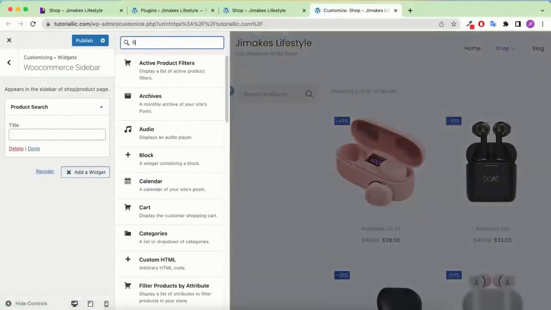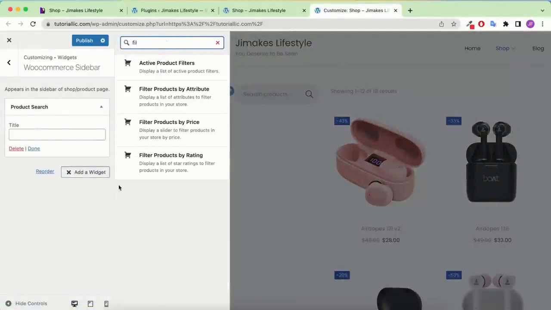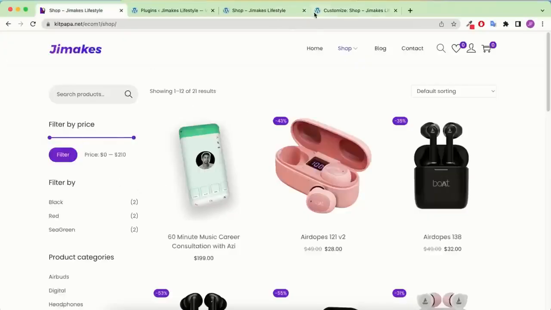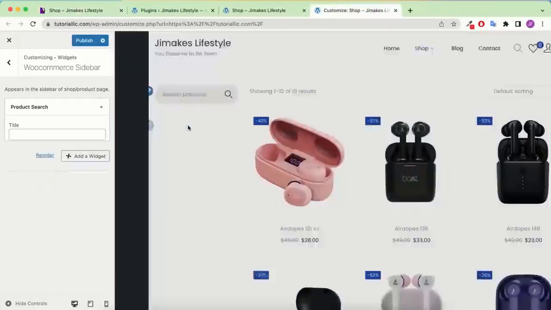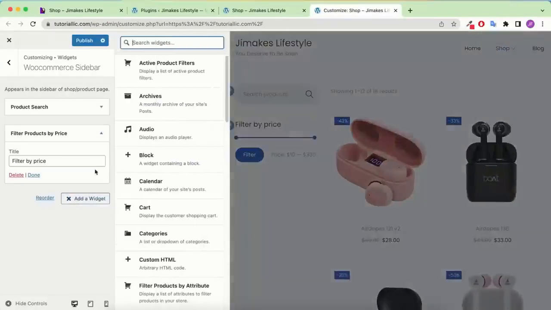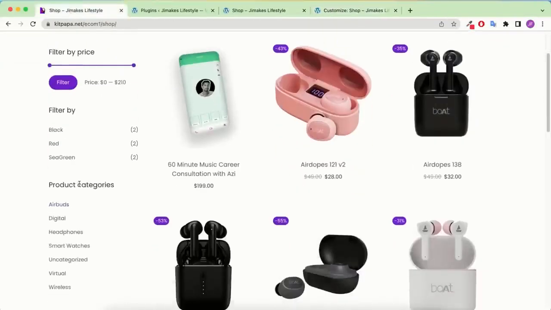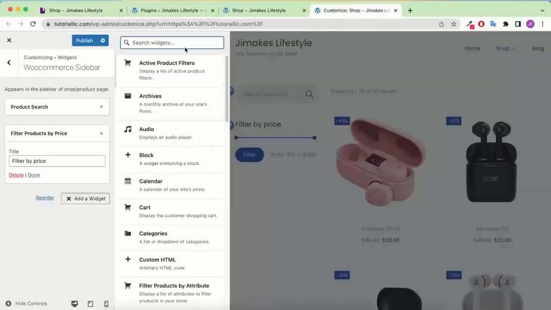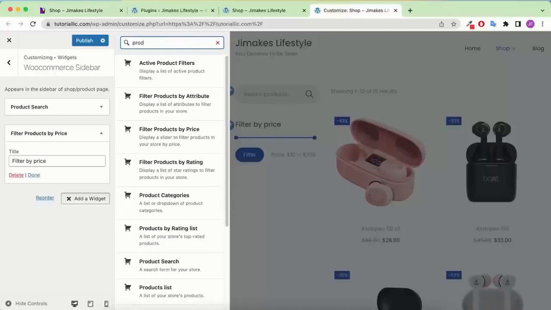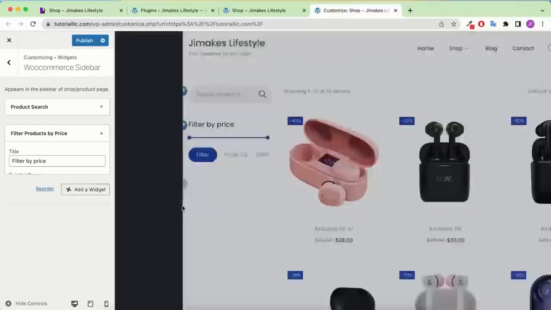Now search here for filter. It has a few of these things. You can add this widget called filter by price. Also rating, attributes, all of these things are here, but for the price, let's choose the price. And now let's add a new widget. It's something like product category. So let's add a category. Let's say product, and I need to find product category.